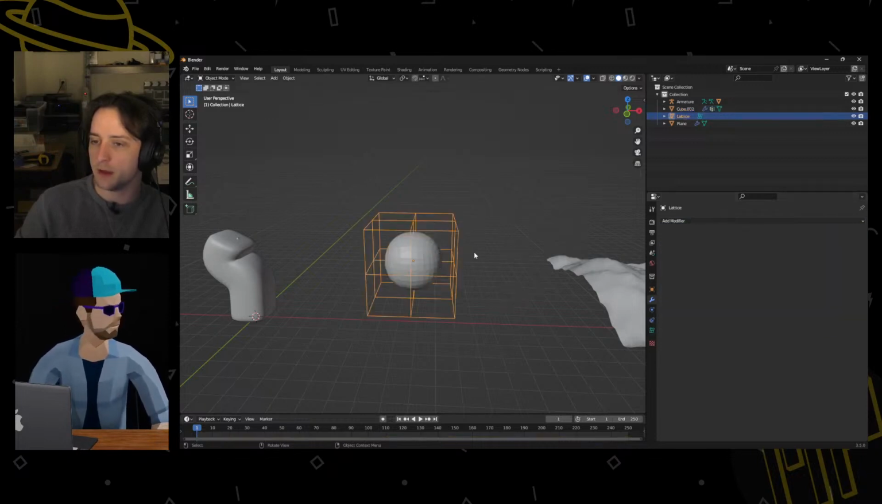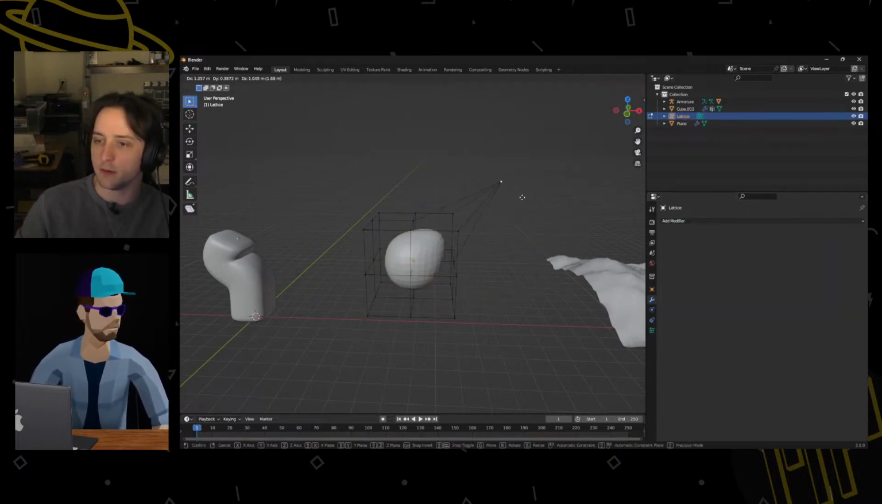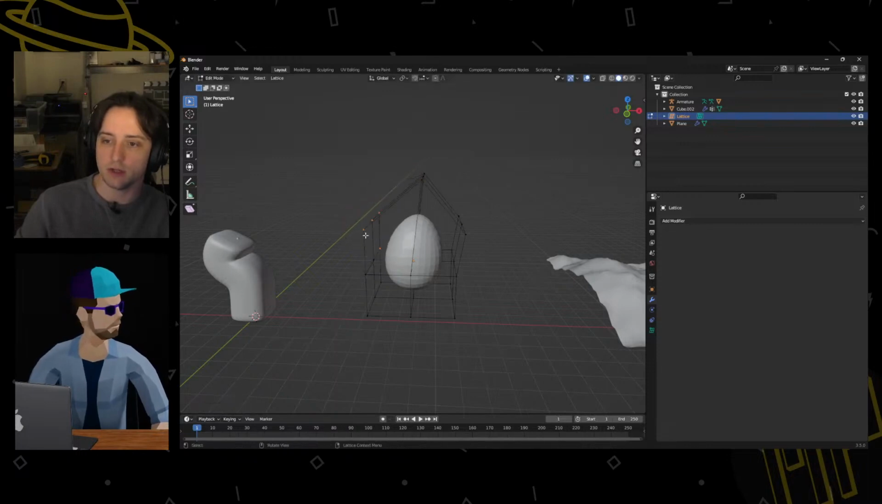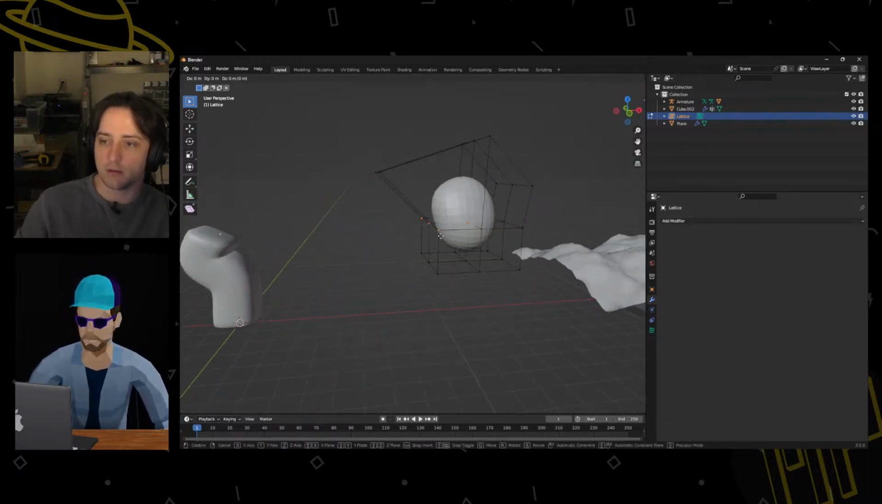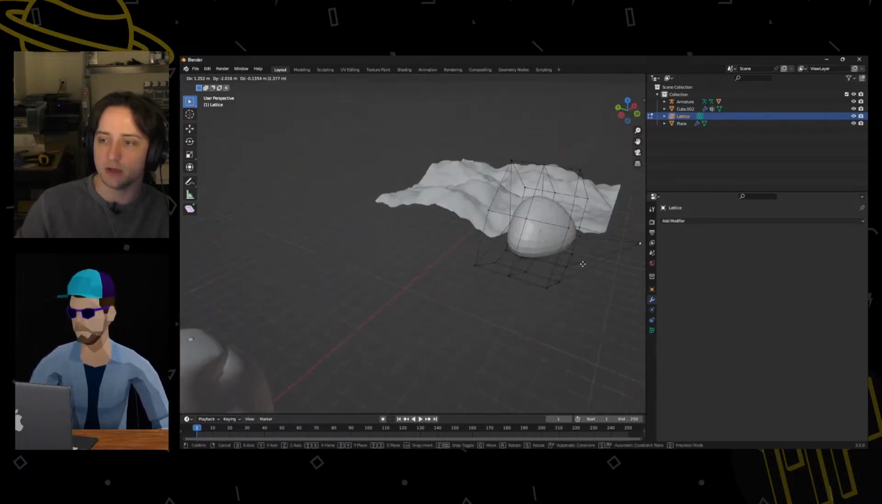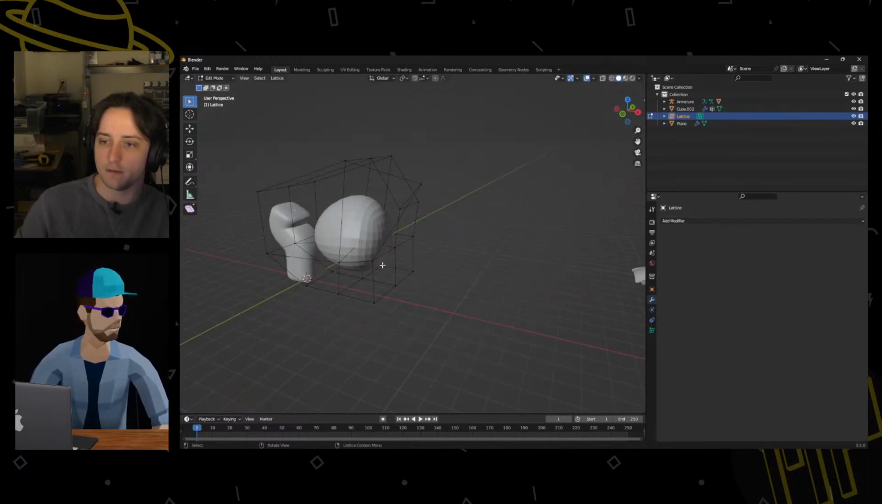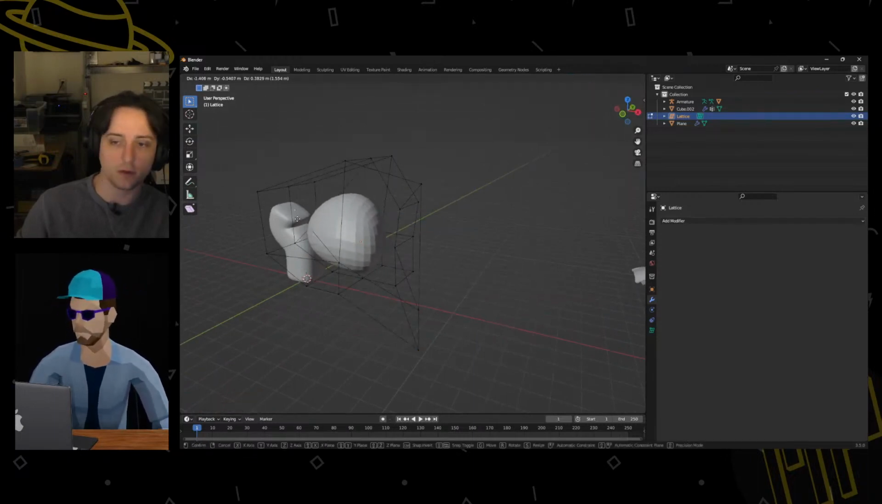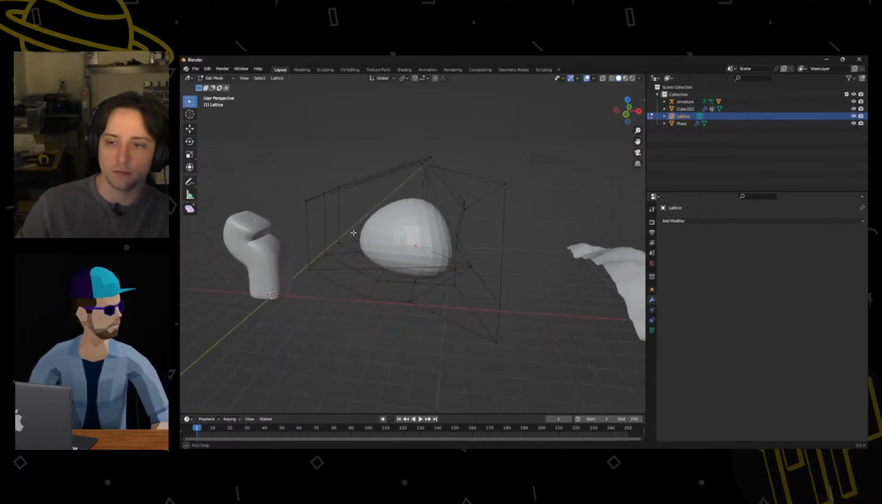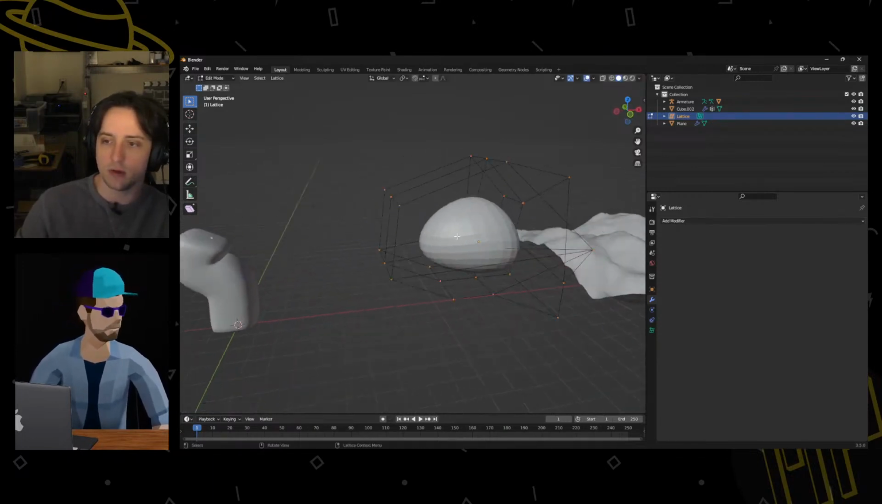Okay, and now go into edit mode. I can move things with the lattice. So this is pretty cool. And then you can actually have the lattice attached to an armature, and you could get some really smooth results out of your animations. As you can see, there's actually a center one as well. So it's quite cool. I really don't find myself using them very often.